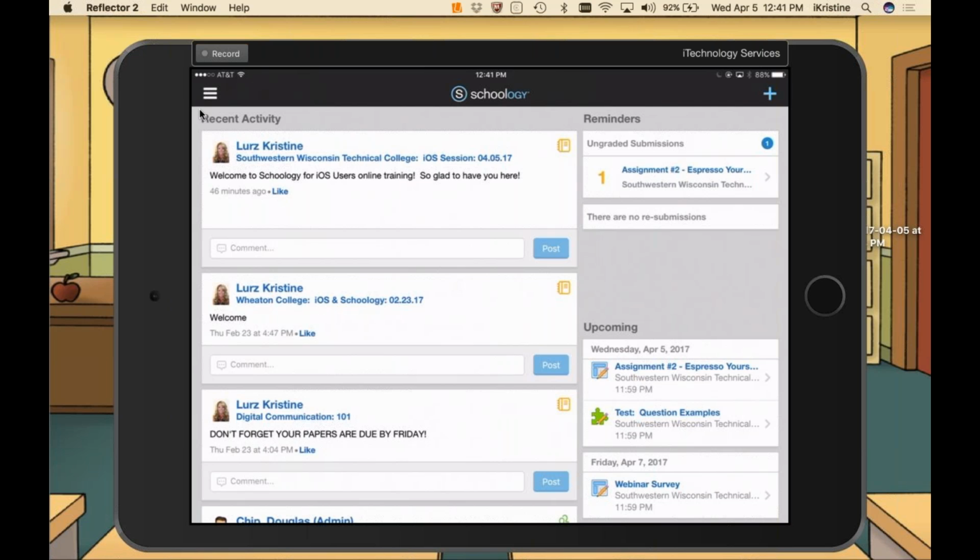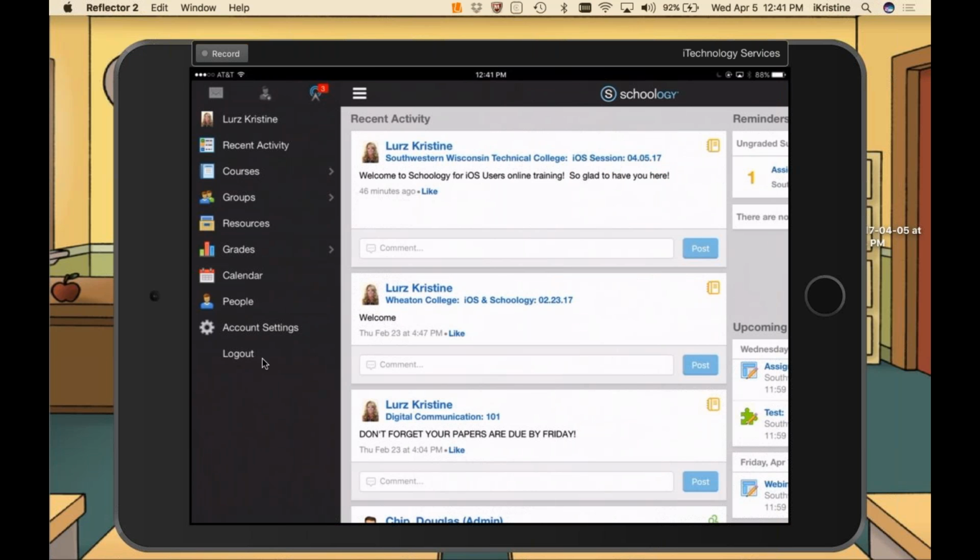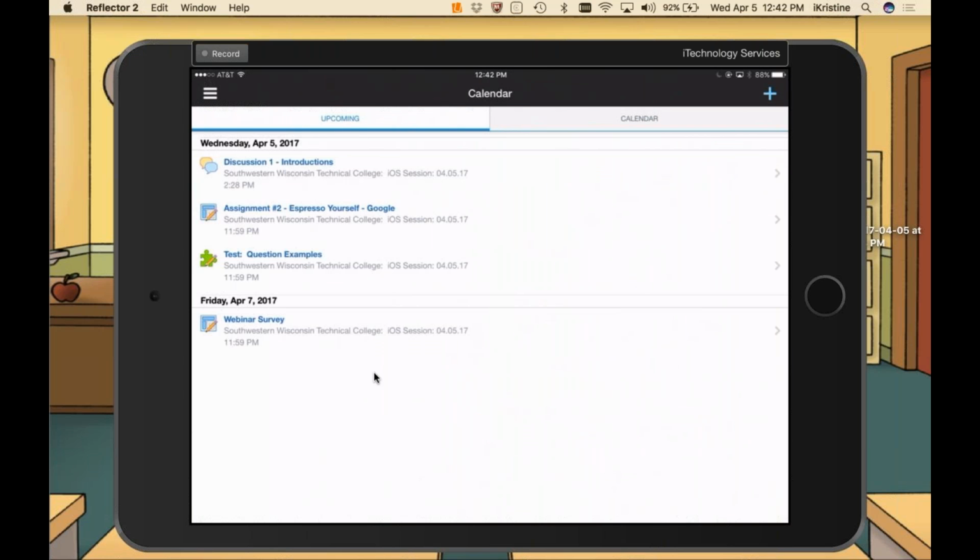So I'm going to now hop back over to these 3 dashed lines and show you some of the items that we've got over in the left. We can see here we have recent activity, courses, groups. I'm actually going to jump down to calendar really quick just to point out the view options in calendar.